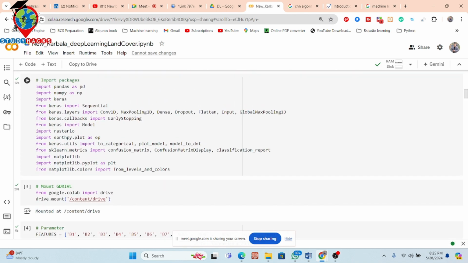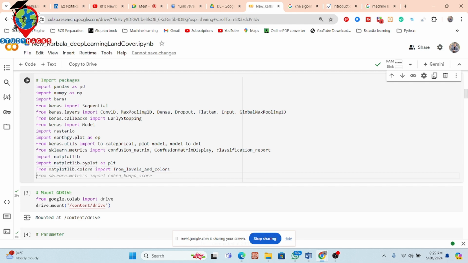For calculating the Kappa, we are just importing this library, called sklearn metrics. From sklearn metrics, you can see there are a lot of things. It automatically shows the code. Import cohen kappa score, and just press the Tab, it will work. You can see what the code looks like.